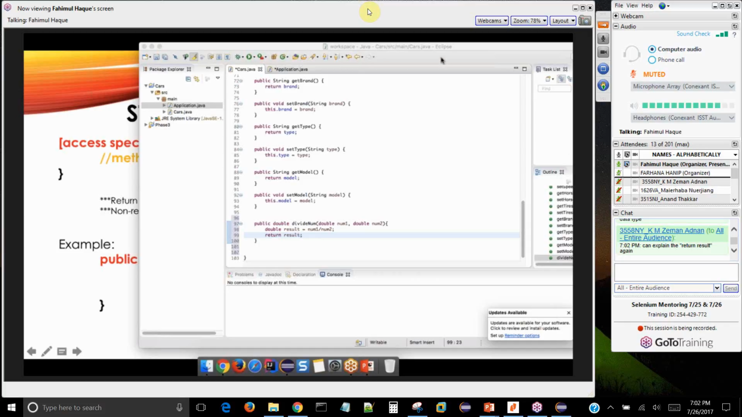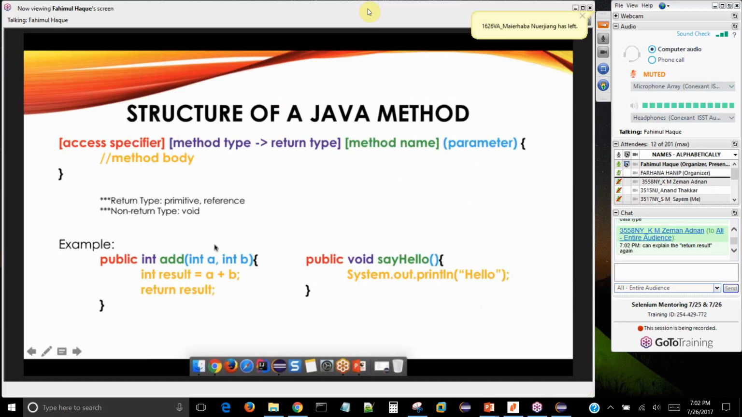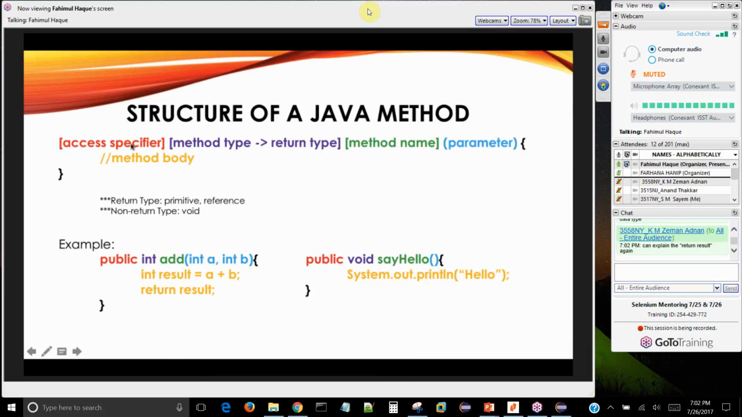Okay, sure. I can explain the return result again. So here, this is our structure of a Java method. In the method type, the return type is what data type you are trying to return. So here we're adding two integers, so we want to return an integer. We're going to say public int add. So we say integer result equals a plus b, and then we return the result.